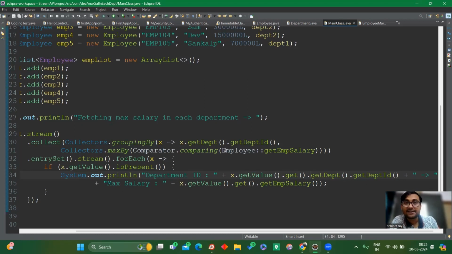So salary is present as a value only. X.getValue().get... so till here I got the employees. Okay, but I want the employee salary. So then I'm doing .getEmployeeSalary(). So what will we get here? We will get department ID as a key and then employee salary as a value. So I will get each department ID and the maximum employee salary for it. We will get it like this.